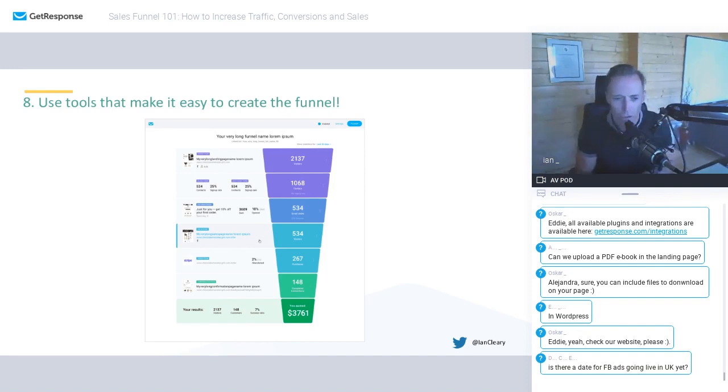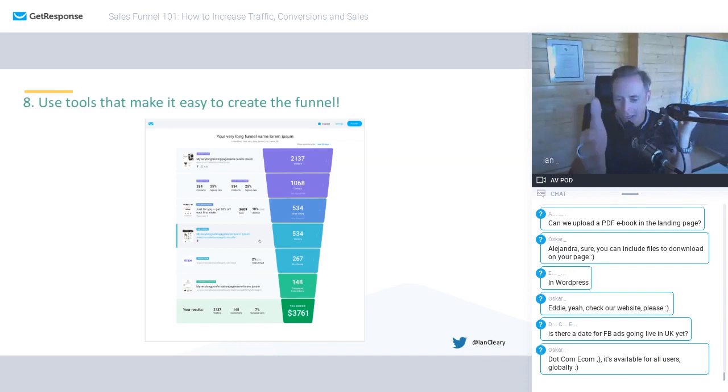And number 8 is use tools to make it easy to create the funnel. So I do really like Autofunnel because it makes it very easy to create a funnel and set it up. And like I said, now I can start focusing on optimizing the funnel. Look at each step in this funnel and go, okay, less than 50% of people opted in. How can I increase that to 60%? If I increase the opt-in rate to 60%, I know at the very bottom, my $3,761 will go up, because I know what happens when people move through the funnel.